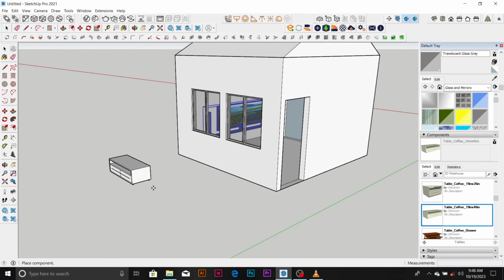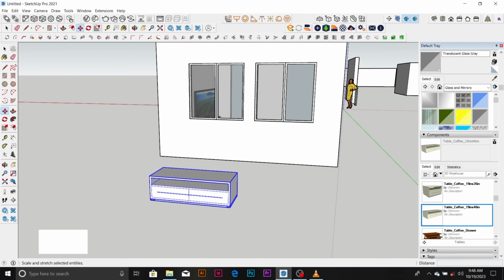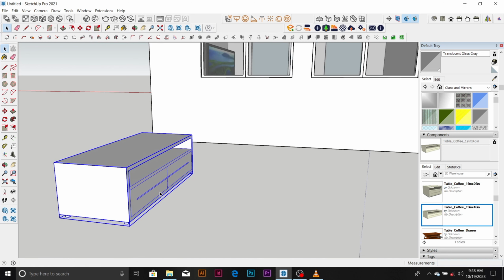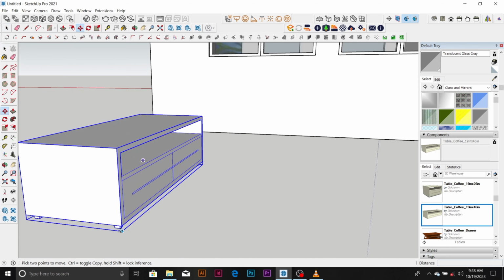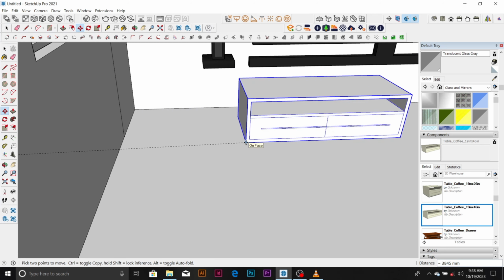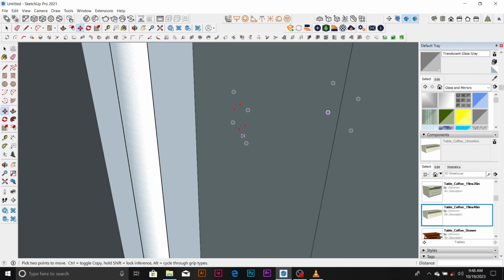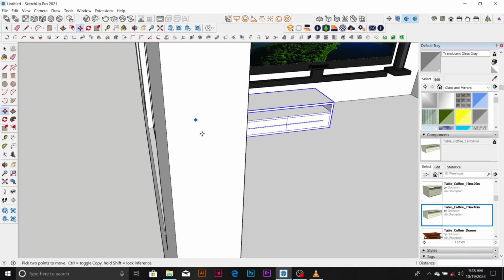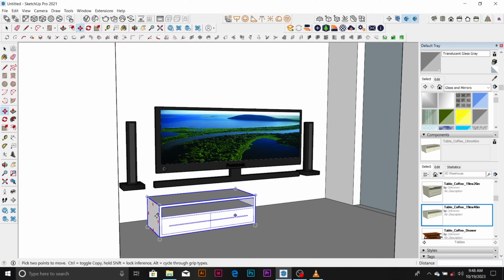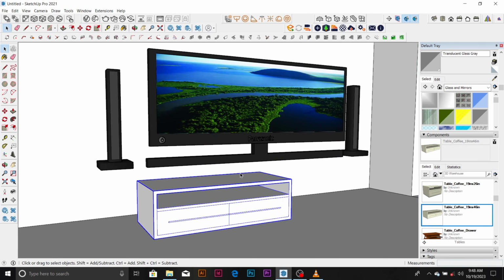Just find the shape too. I want to put this shape. Rotate it. So the TV will be below this shelf. Let me scale it.